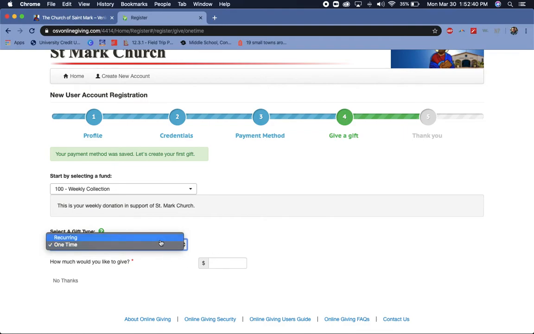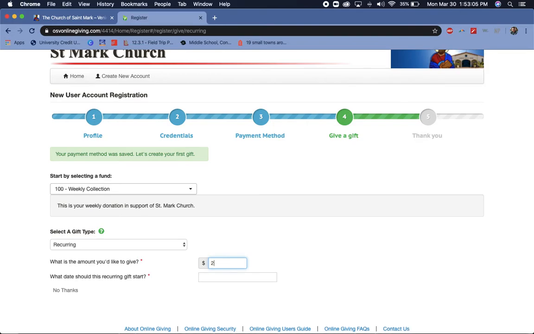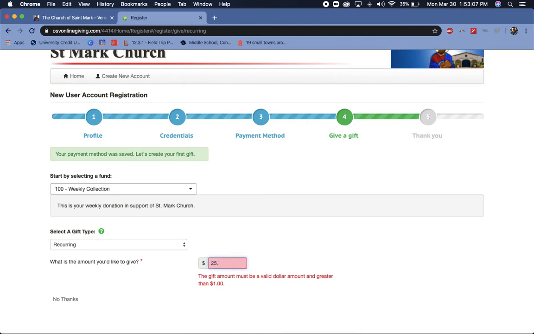Or if you know for sure that you can maybe support us by giving us $25, let's say every week or every month, then you would set up a recurring gift, and that will automatically charge to your bank account on the frequency that you select. And so here I'm going to select recurring. What is the amount you'd like to give? And so let's say that I want to give $25.